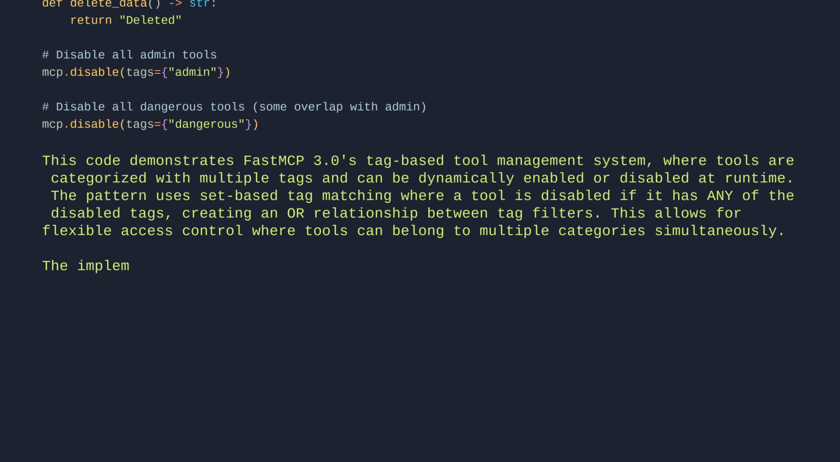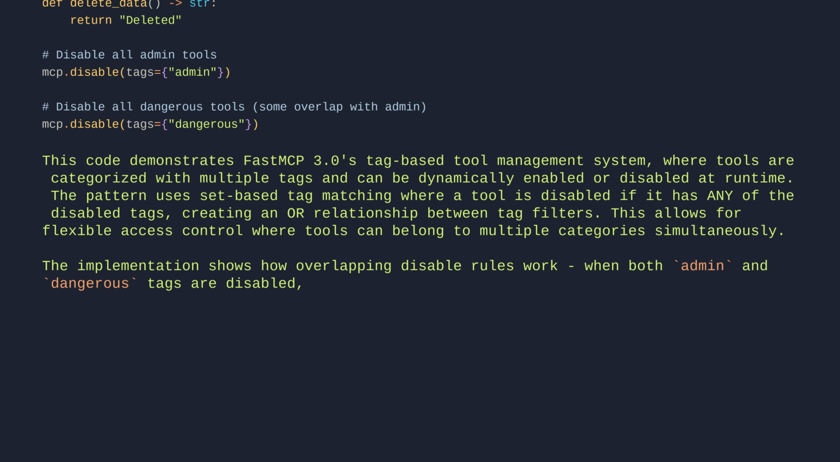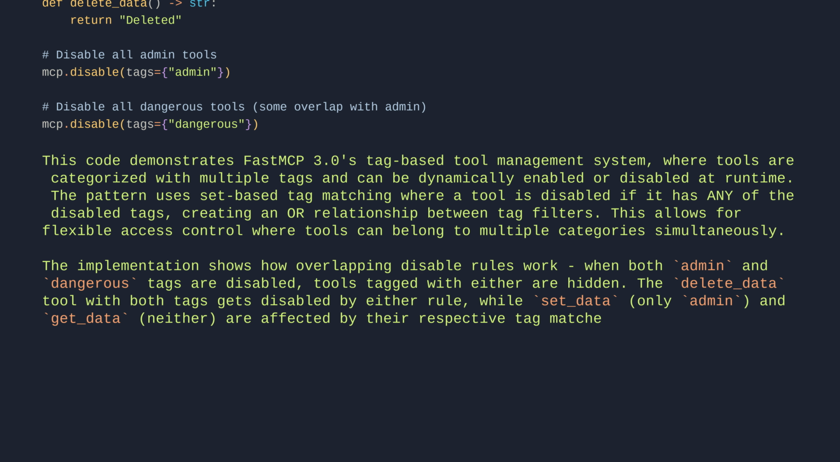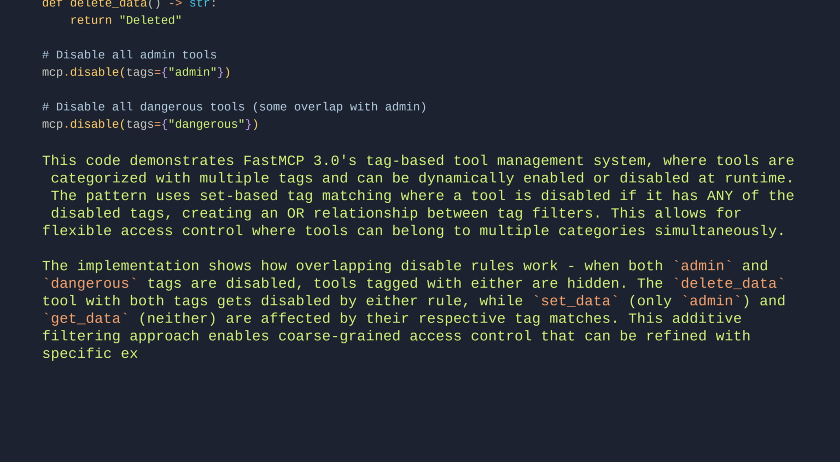The implementation shows how overlapping disable rules work. When both admin and dangerous tags are disabled, tools tagged with either are hidden. The delete data tool with both tags gets disabled by either rule, while set data, only admin, and get data, neither, are affected by their respective tag matches. This additive filtering approach enables coarse-grained access control that can be refined with specific exceptions.